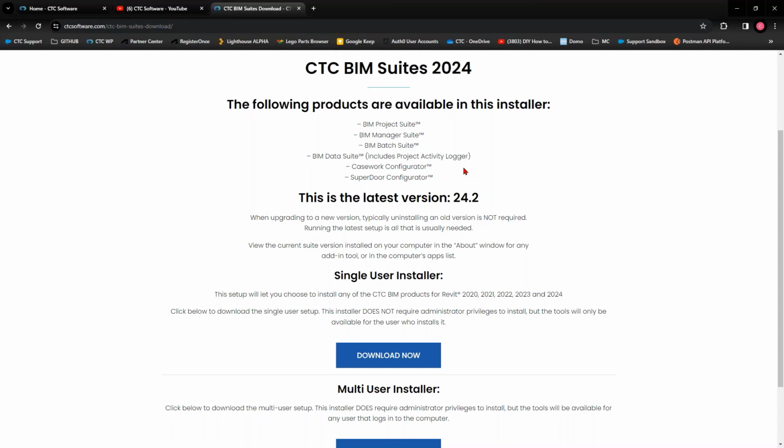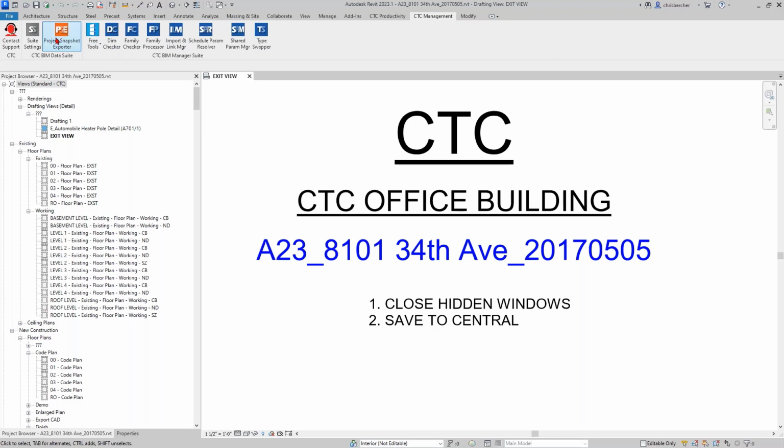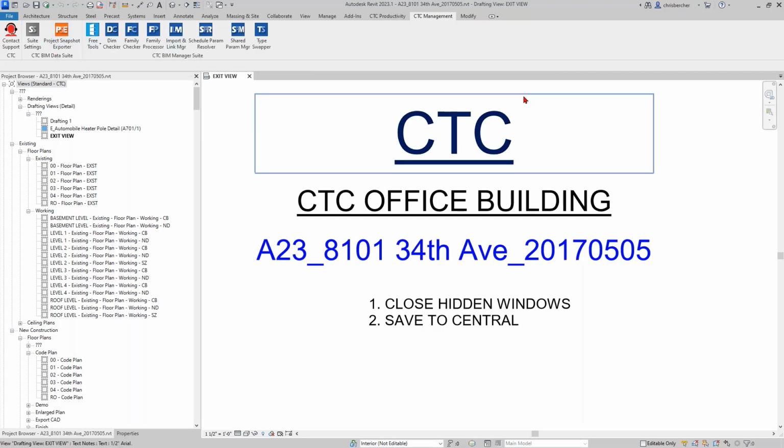By default, if you did nothing and just ran it, you would get all of this. You would see everything in your ribbon. You'd have a CTC Productivity tab and a CTC Management tab, just like I do right here. I have Batch Suite, Project Suite, Casework, and Superdoor, and on my Management tab, I have Data Suite and Manager Suite. If there are tools here that you don't want anymore, either because you've done the trial and you're not interested, or whatever the case may be, you can turn those off.